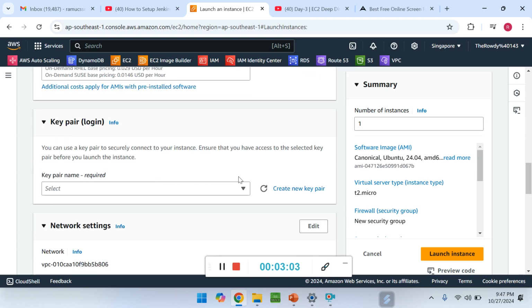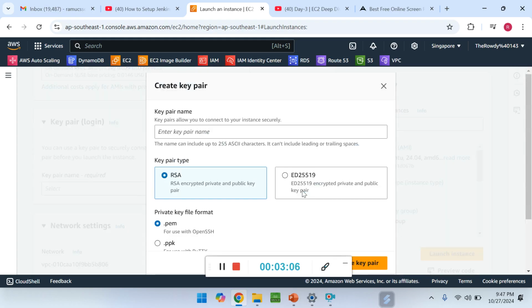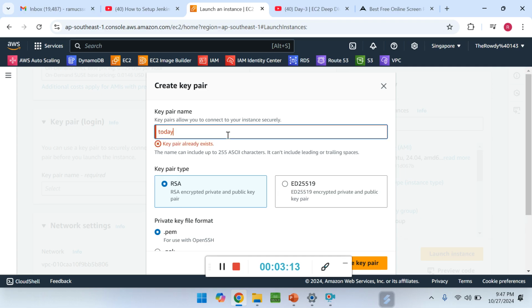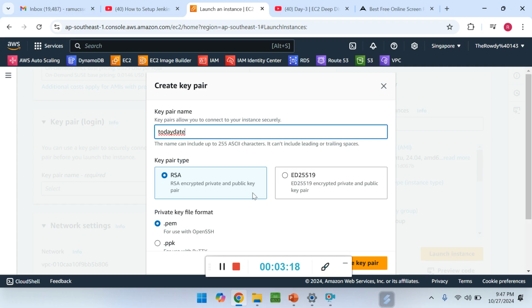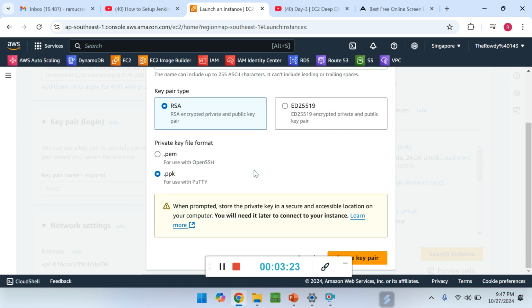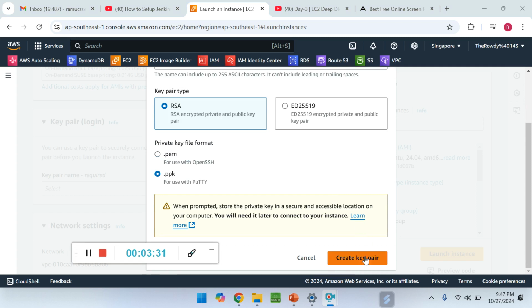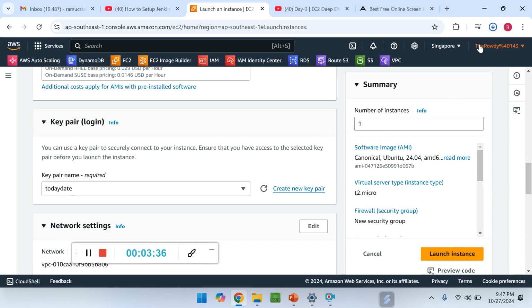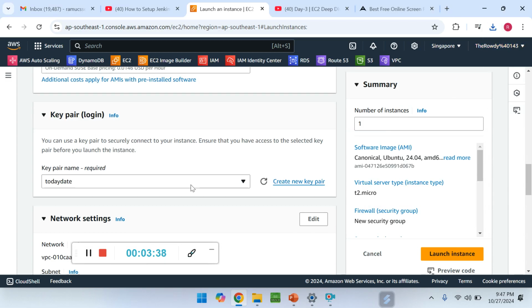Coming to the key pair, I am creating a new key pair. Click on the new key pair and give a name for it. I am giving today's date as the name, and I am selecting PPK, because I am using PPK for connecting to the system. Click on create key pair. The key pair will be created and downloaded to your download folder.